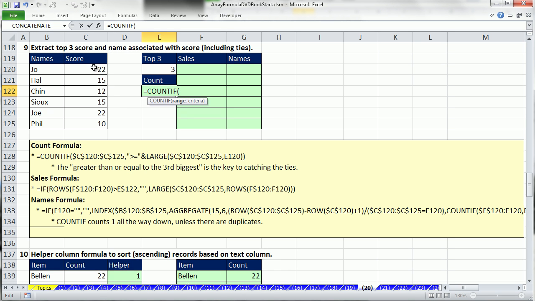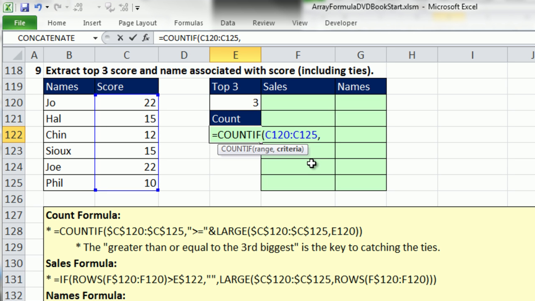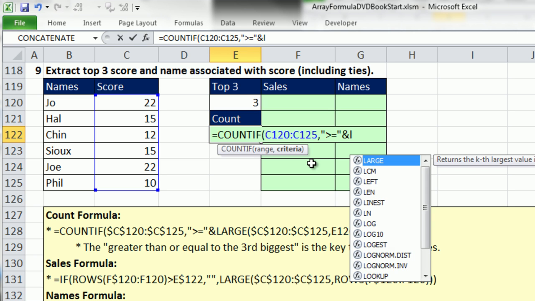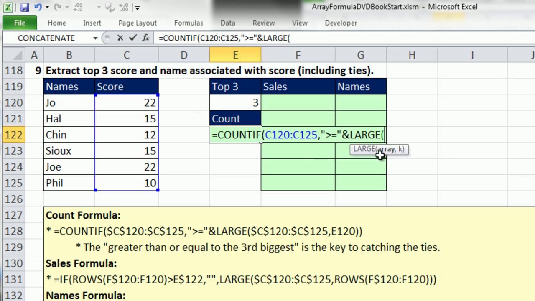And the range argument is simply going to be our numbers. And what are we interested in? Top 3, right? But for the count, we have to say greater than or equal to the third largest. So comma, the criteria is going to be greater than or equal to in double quotes, and join it to the output we get from the LARGE function. I'm going to say, hey, what value in there is the third largest? So this way we can deal with a tie.